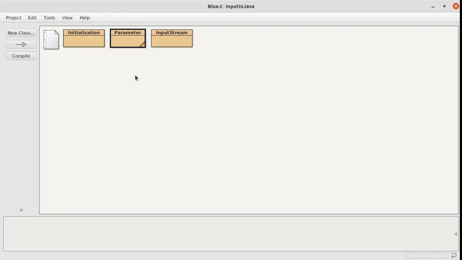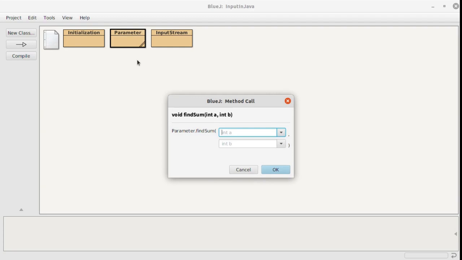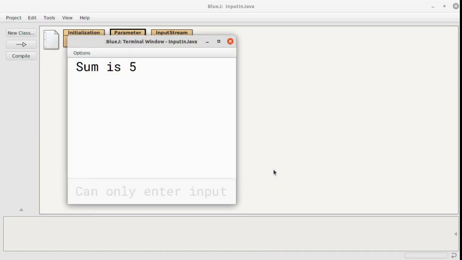Also note that BlueJ allows us to provide the parameters using the GUI. For example, I can right click on the parameter class and call the function directly. A window will open asking you for the values. So I'll provide the values, let's say 2 and 3. And then when I click OK, the same thing will happen and we'll get our answer. In this case, sum is 5.